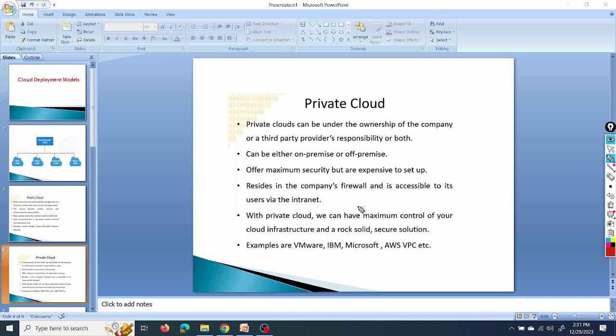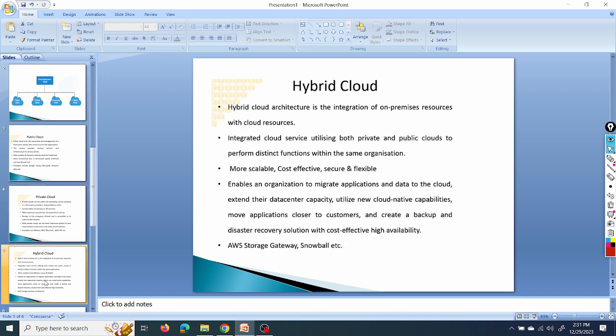And the third one is a hybrid cloud. So what is a hybrid cloud? From its name, it's clear that hybrid means a combination of private and public.